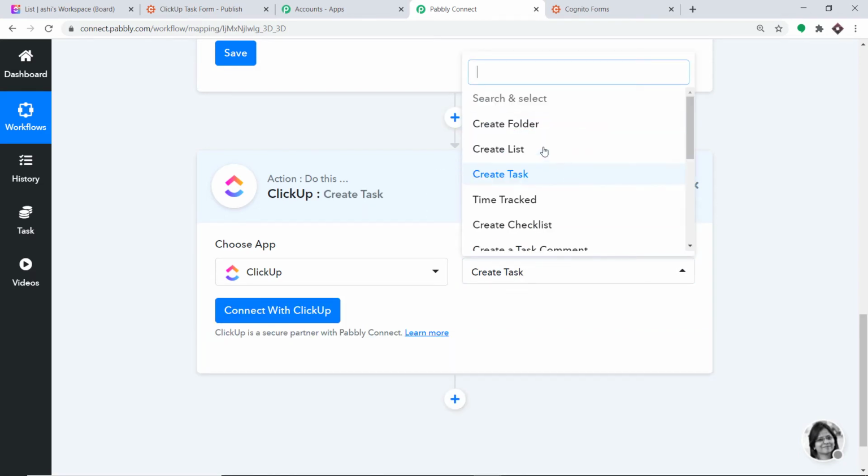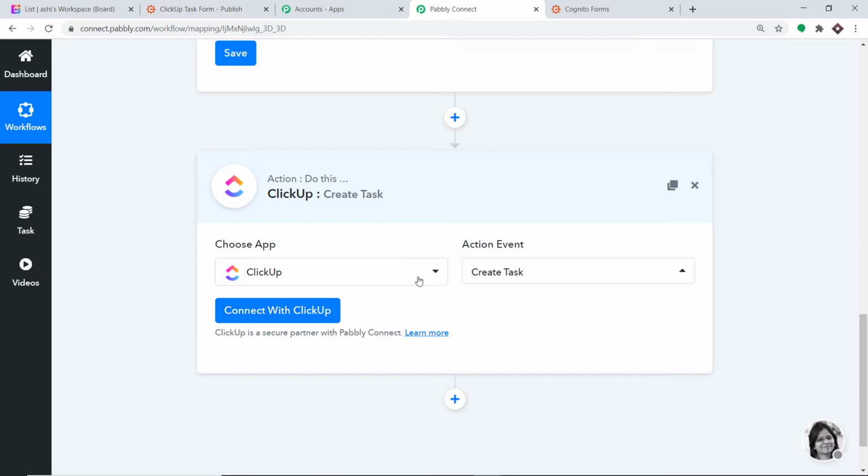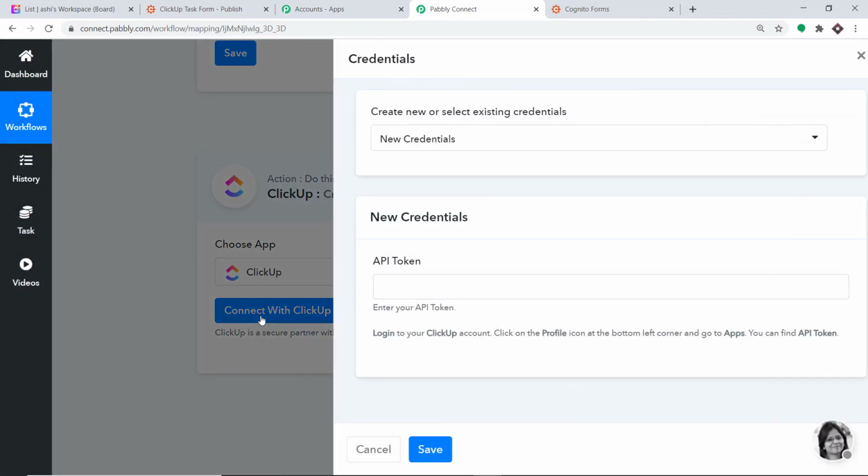There are many more action events like create folder, create list, time track, update task, create task, and so on. However, just like the triggers, if you don't find the action event according to your choice, you can ask us at admin@pabbly.com to custom build an action event for you. But at present, I just want to create a task in ClickUp. So let's make the action event create a task and just click on connect with ClickUp.